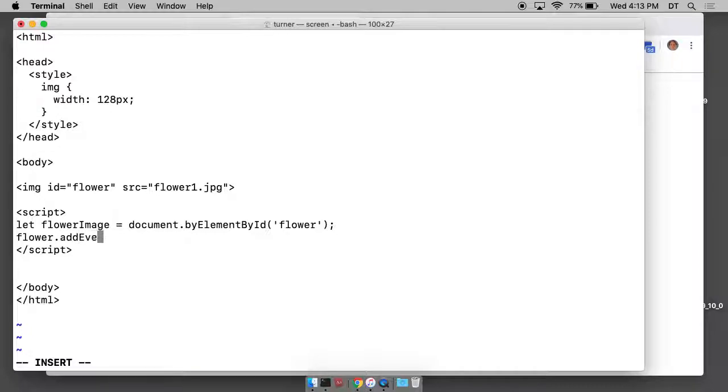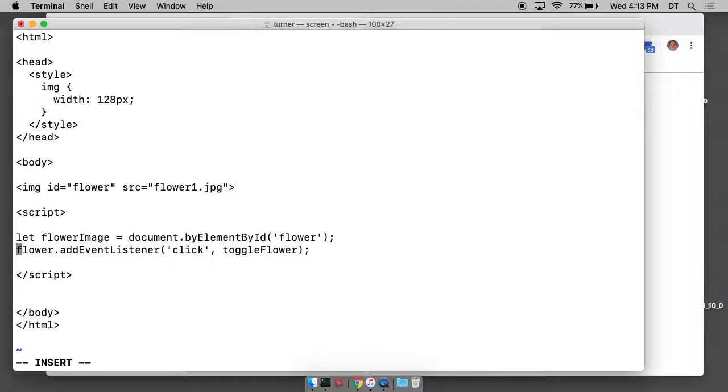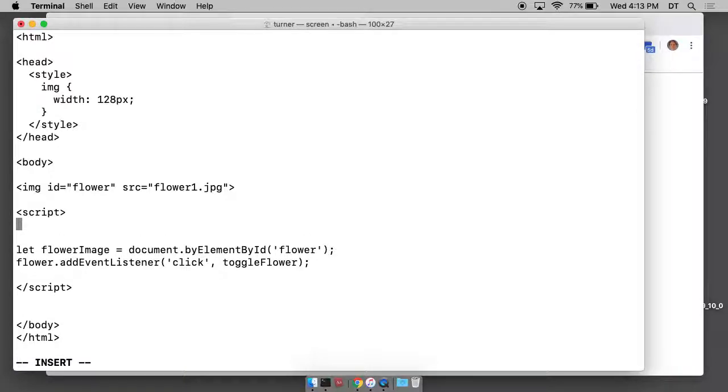Once we have that reference, we can call functions on it, such as addEventListener. And the event we want to listen to is the click event. It's the mouse click. And when that event happens, we'll toggle the flower. The flower is like a checkbox. And we'll need a function for toggling the flower.